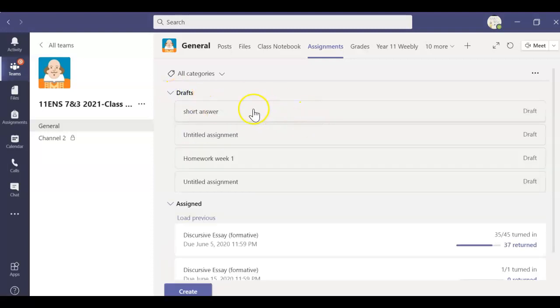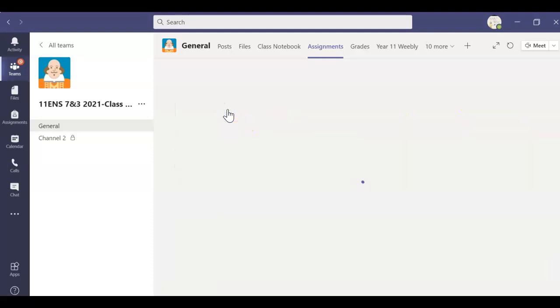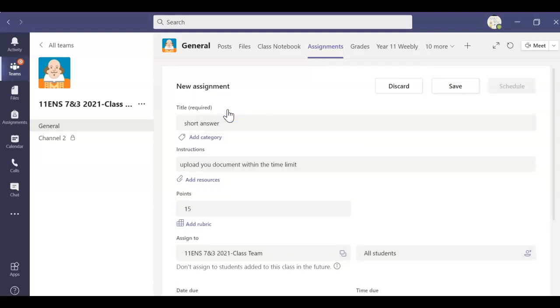Short answer question. And if I open that up, you can see that you pop in your title. You give in any instructions for the task. You can add marking guides. You can add PowerPoints. You can add any kind of attachment that you like. You can put in the points.